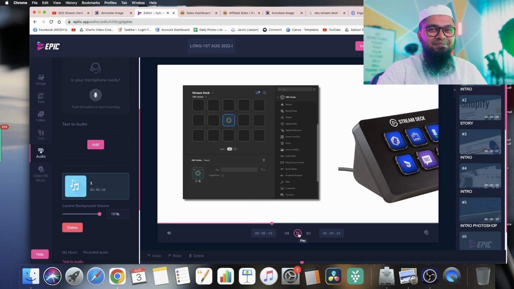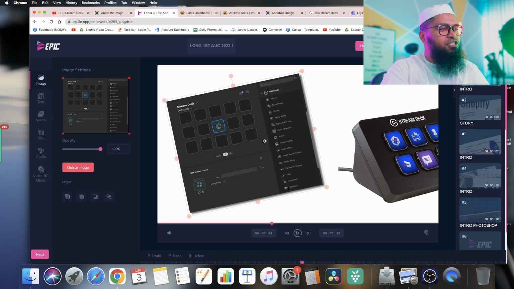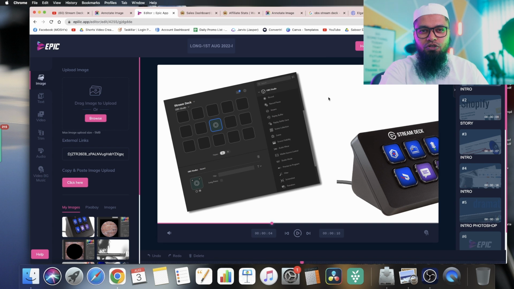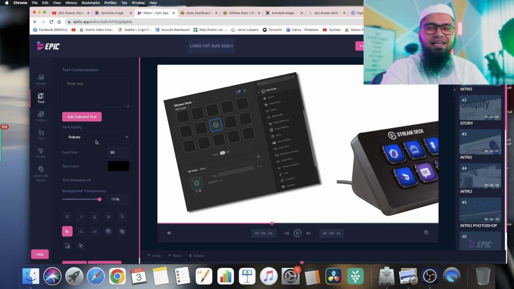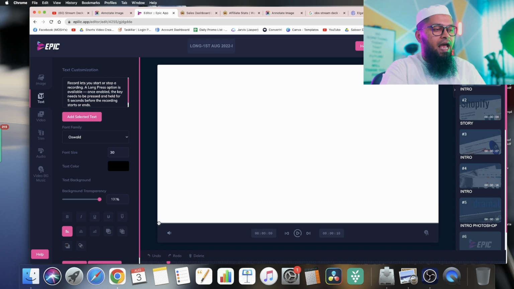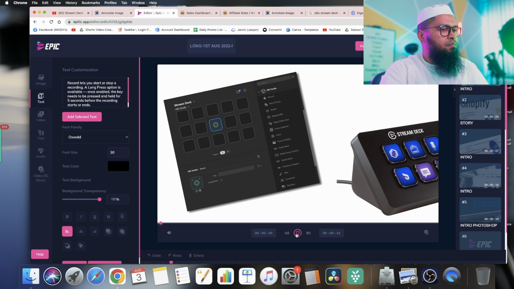This is so awesome. Now you can play with this image a little bit if you want. You can enlarge it, you can reposition it. It's your choice. Go to the text section and let's play a little game. Paste your text here, change the font if you want, do as you choose, and let's play the audio first.